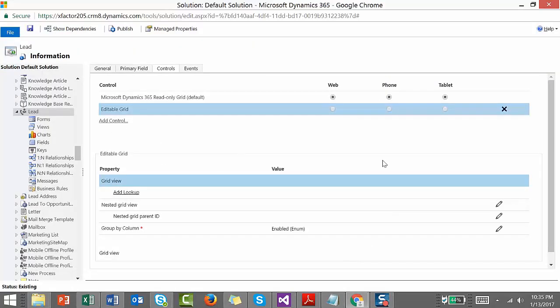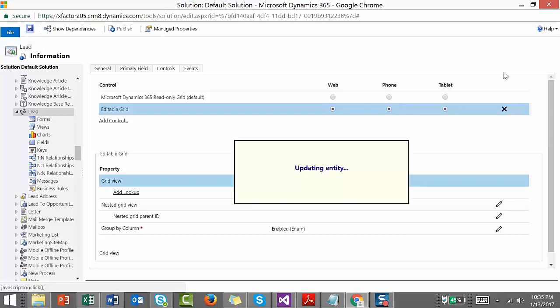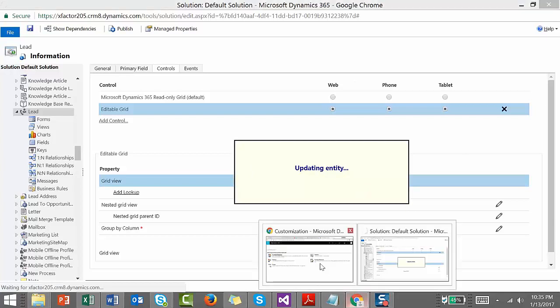We just enable it, and we can set it up as the default view for web, phone and tablet, and click Save. If you want to remove this editable grid or any other control sometime in the future, you can click on this close button, remove it, and save and publish it. So now this is the default one. We are just updating the entity so that we can see the difference now.